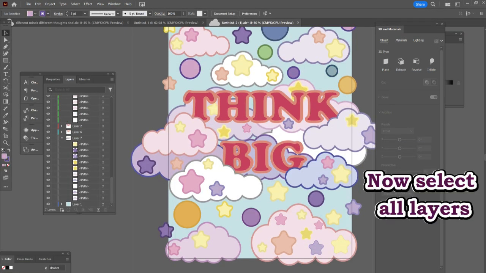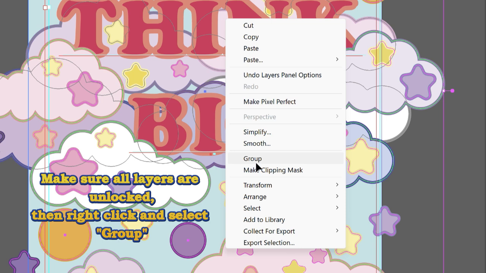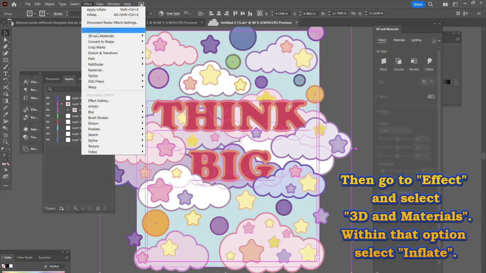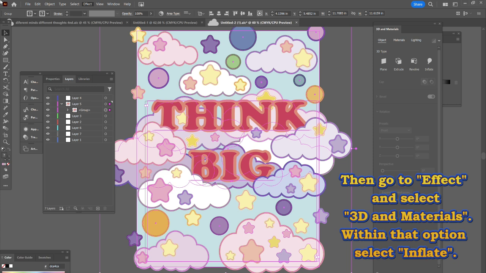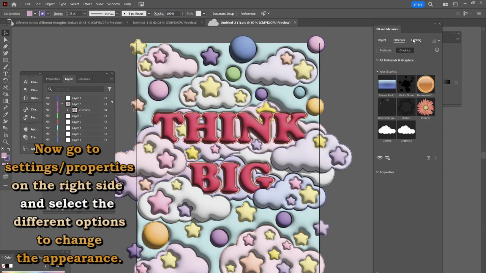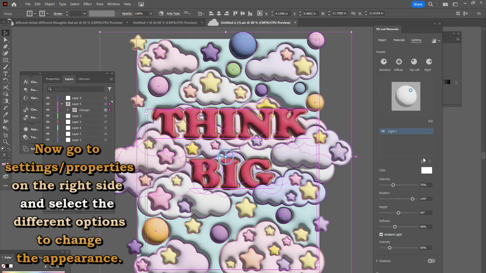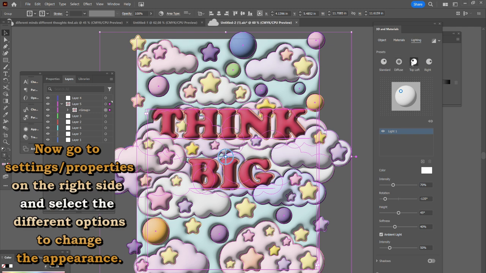Okay, so once you are done, you have to select all objects, right-click, and select Group. Go to Effect and select 3D and Materials. Within that option, select Inflate. Then, if you want, you can change the appearance by going to Properties on the right side and adjusting the settings to how you'd like.